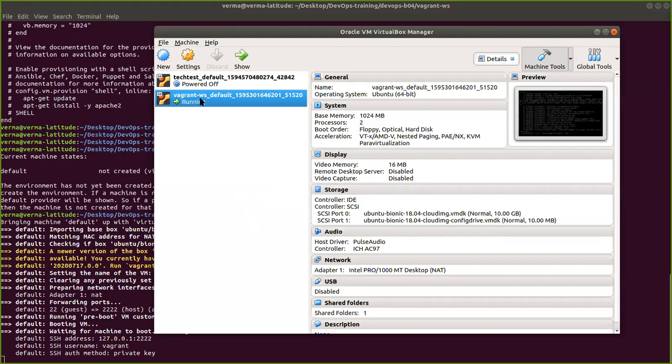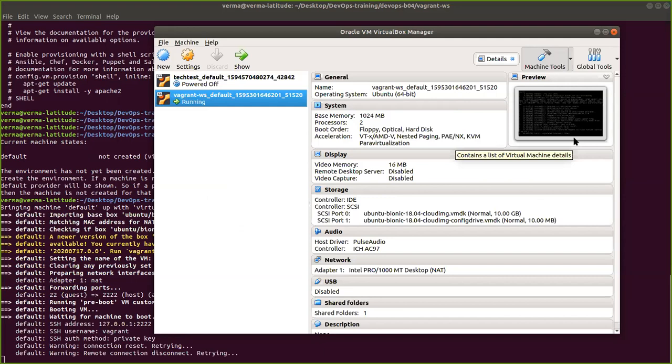Now you see it is running, the status is running. This is VirtualBox. Vagrant will help you with these two lines of code, and that is what it is doing. It is importing an Ubuntu machine inside VirtualBox and configuring everything by default. So you do not have to download the image and then import it.